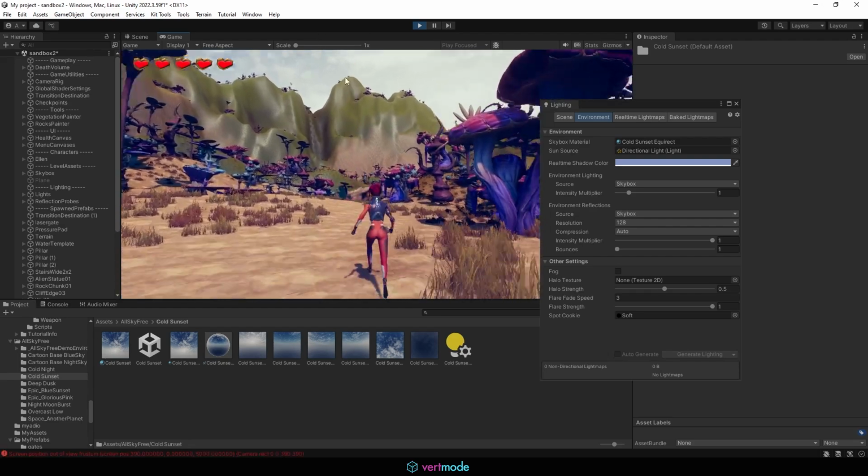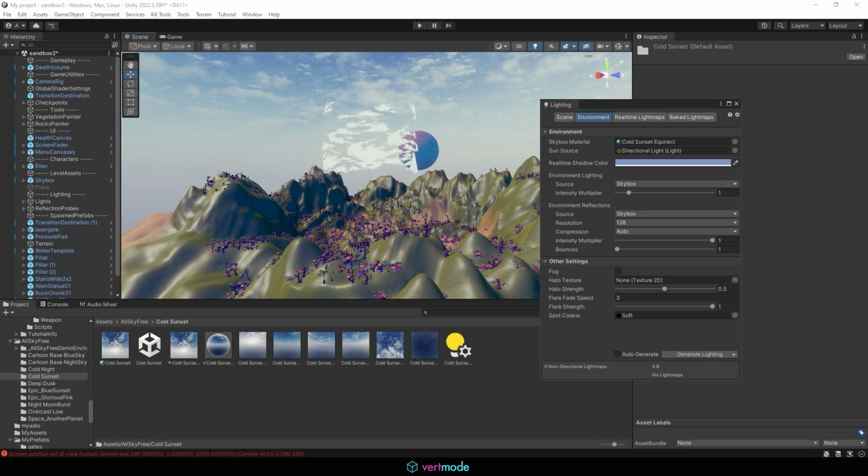So, very nice. And that is going to wrap up our overview of skyboxes in Unity. You've learned how to apply a skybox, customize it, and even create your own to give your game that perfect atmosphere. Experiment with different skyboxes to see how they can transform your scene.